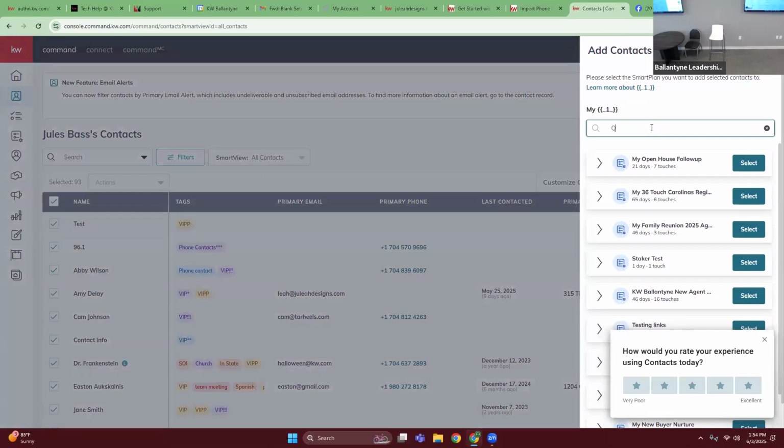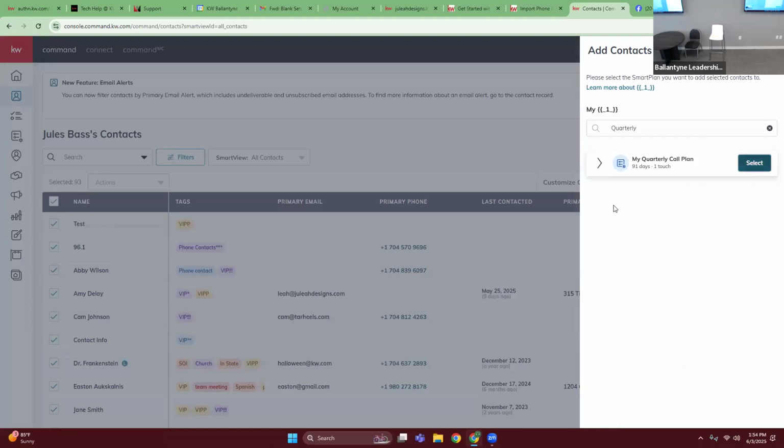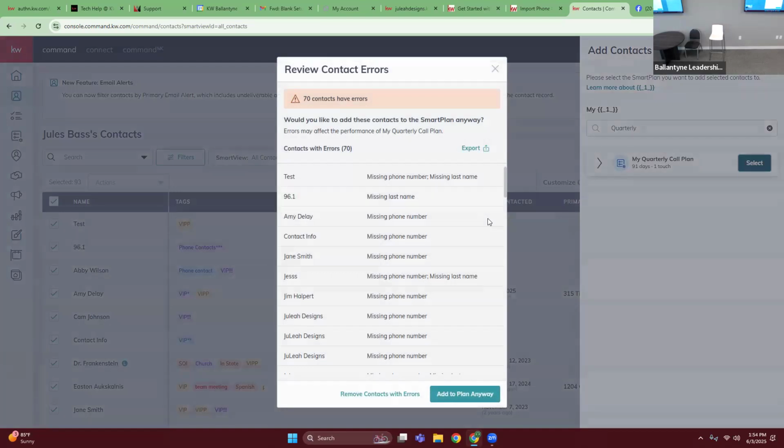Then the one I'm going to want to search for is my quarterly call plan. Let's select it. When we first do that, it's going to pop up with people missing information, like phone number, for example. I'm going to recommend that we add them to this plan anyway. Let's say you don't have their phone number, this can be a reminder to go email them, or maybe email them for their phone number, or maybe a reminder to reach out to them on social media.